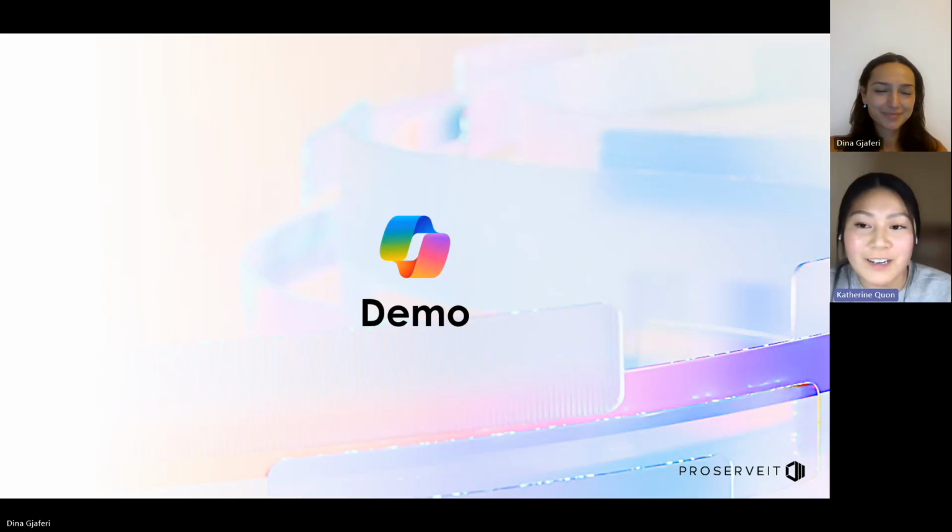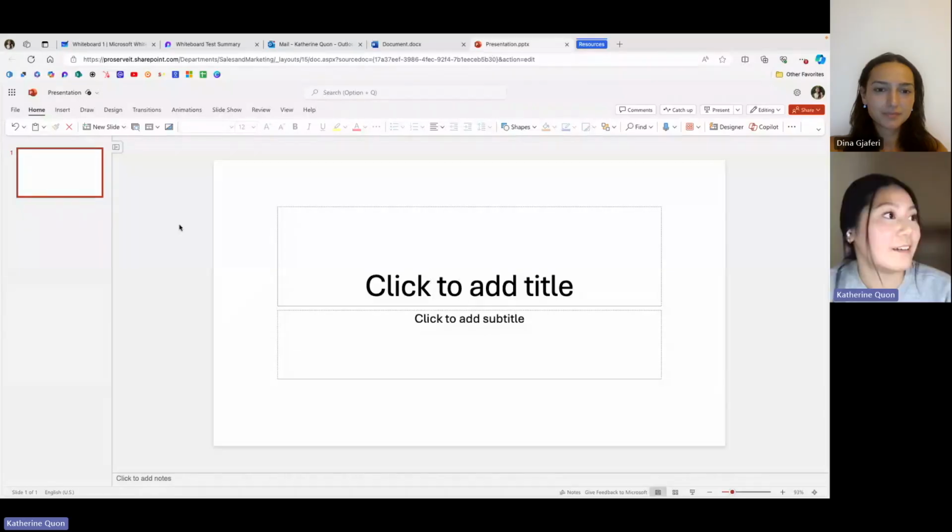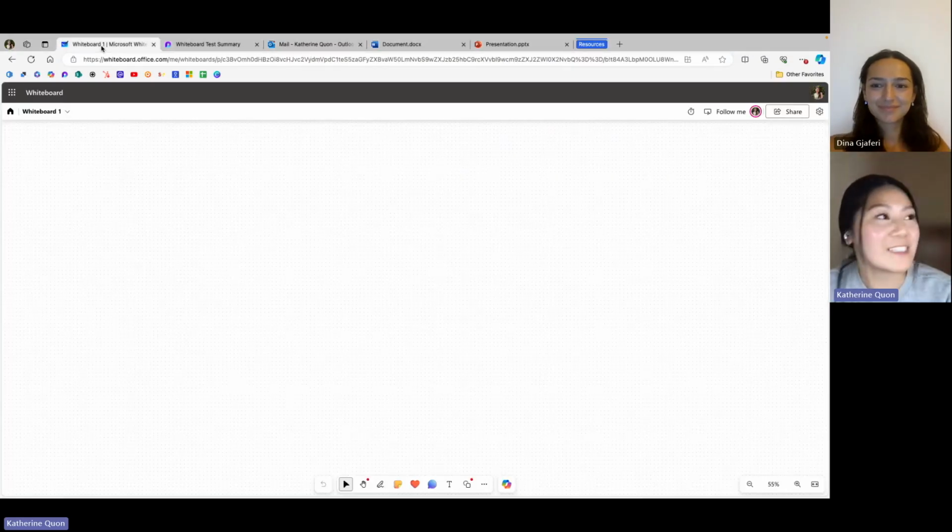And as I share my screen, has anyone used Copilot before or any type of AI? I would love to know. You can just give me a thumbs up. I see a couple. Okay, perfect. So we're kind of familiar with it, some of us.